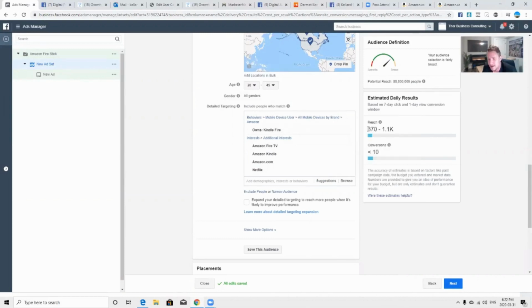Facebook as well is telling me that for my budget, $5.50, I will hit anywhere from a minimum of 370 to a maximum of 1.1K, with up to about 10 conversions on average, or 10 people that will initiate checkout. That's an average, it just doesn't mean it's going to happen. Could be more, could be less.